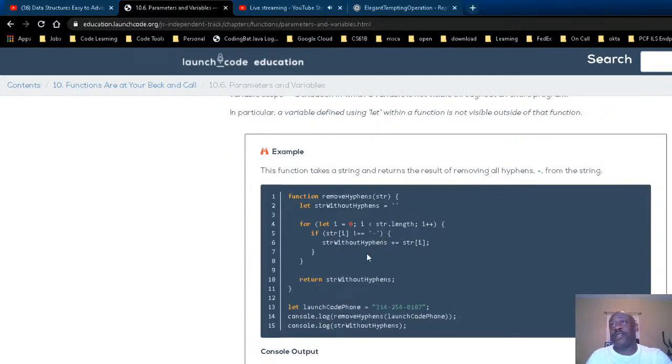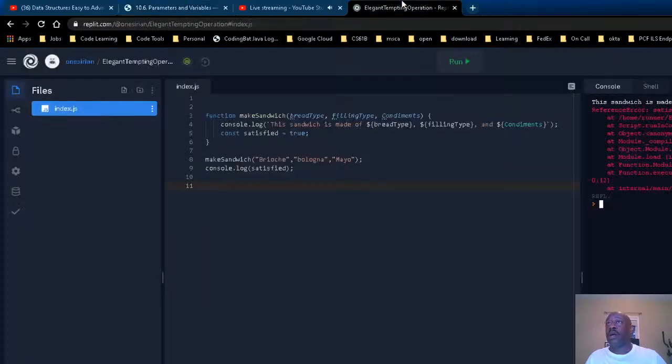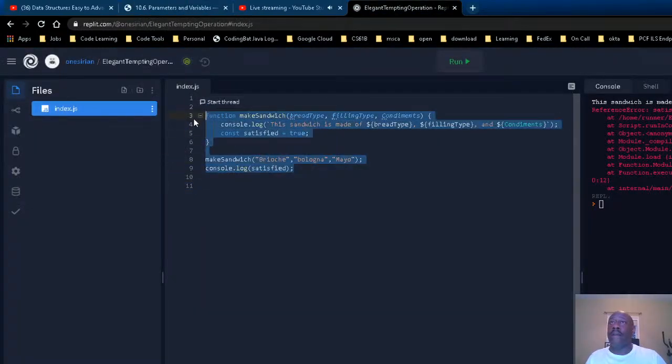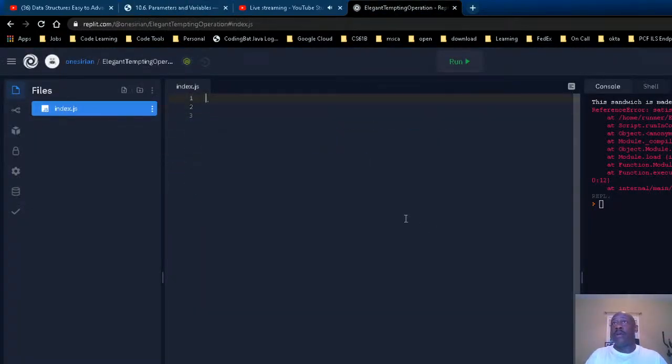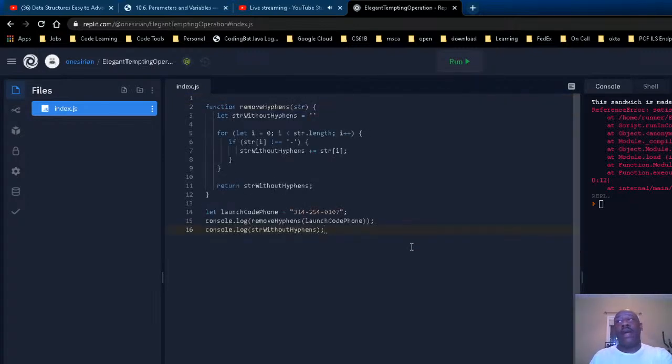So this function takes a string and returns the result of removing all hyphens from the string. Awesome. So we have a function. We're going to copy it, Control C, go to our replit, Control V. Let me just go up here. I don't know why I have all that extra space. And let's just look at it together.